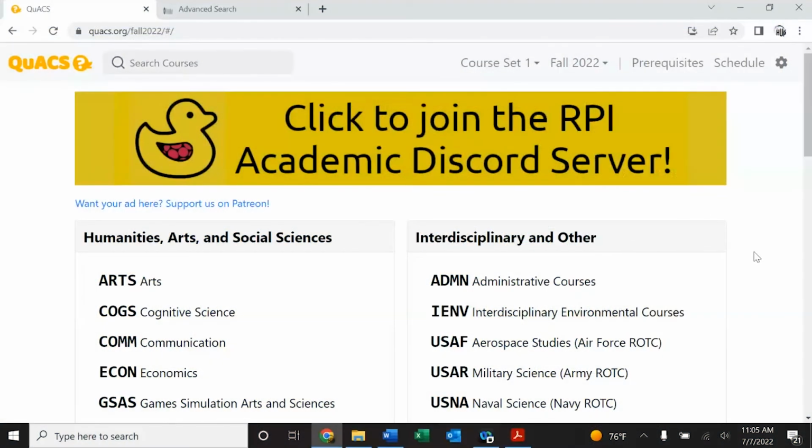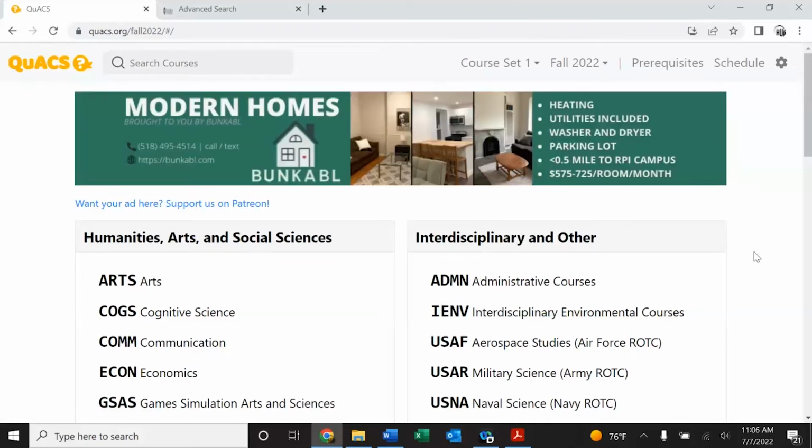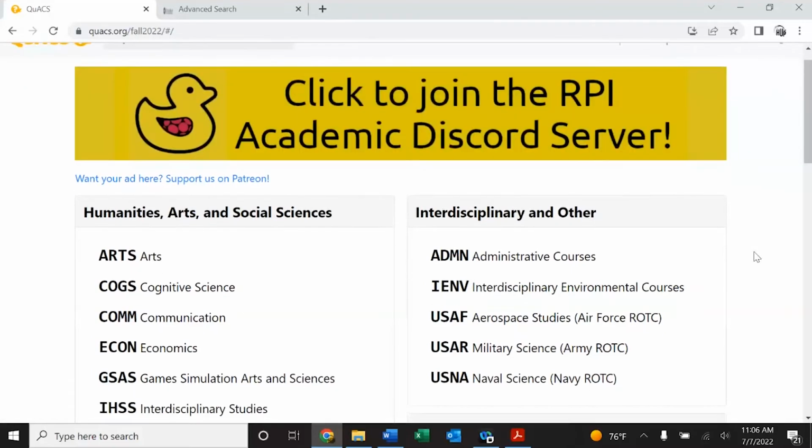QuaCS is a website created and maintained by RPI students for RPI students. What QuaCS allows you to do is use the different courses that you need to take to create a schedule and see all of the possible scheduling options for you for any given semester.